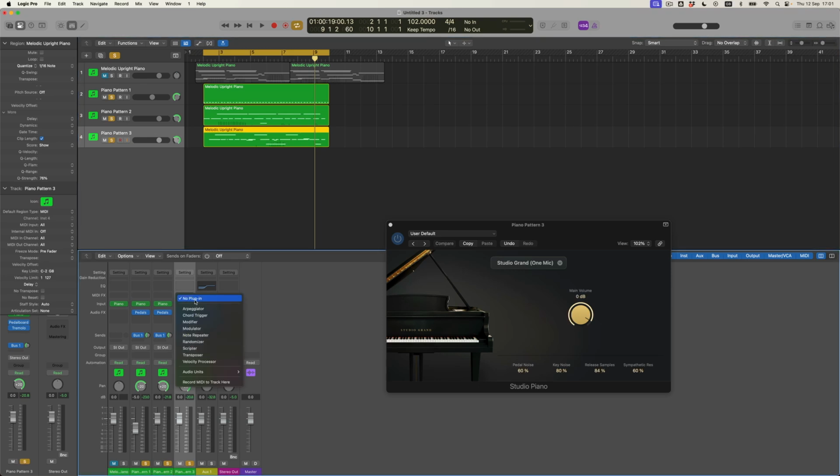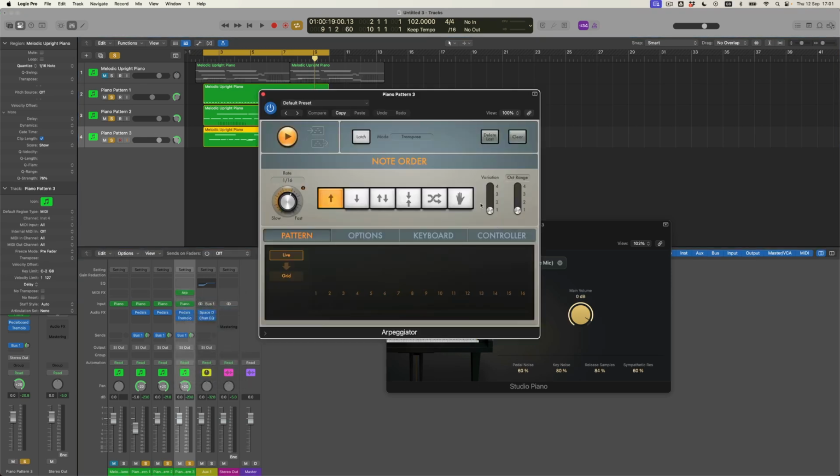I'm going to add Logic's Arpeggiator. I'm going to introduce some variation across a couple of octaves, and I'm going to slow the rate right down to a dotted quarter note. And let's see what that sounds like. Just this last pattern.